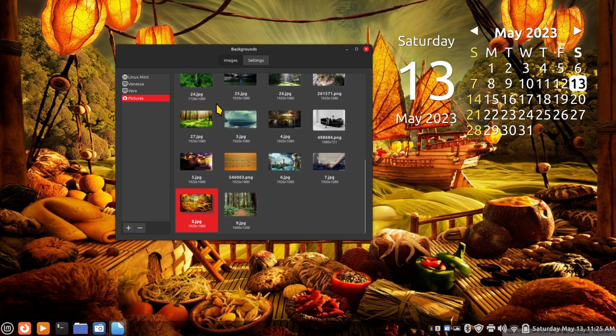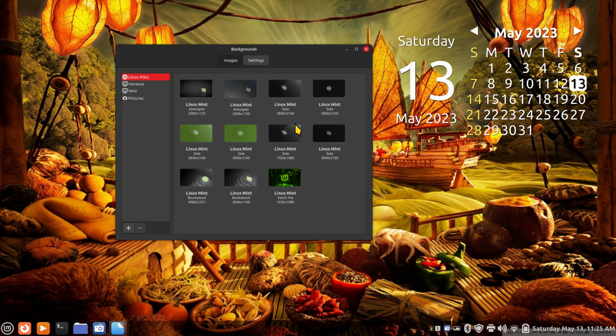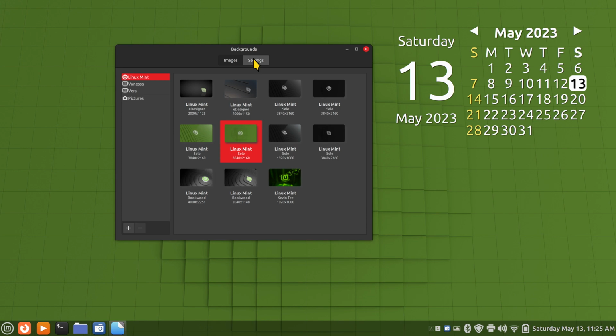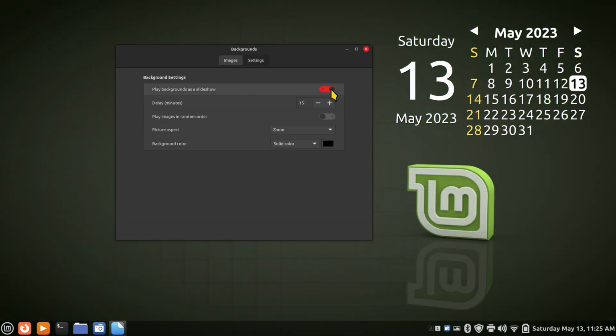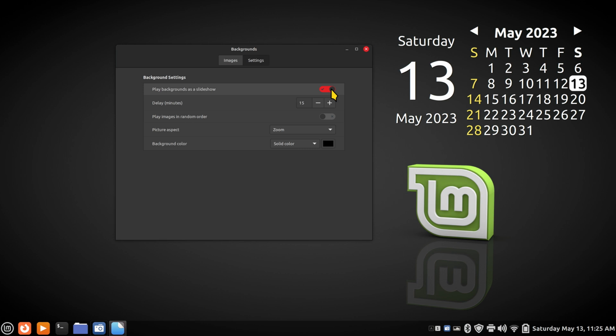Now I'm going to talk about a tool that you may not be aware of. Some folks are, and some folks are not. I'll use the same wallpaper. Under settings, this is called Play Backgrounds as a Slideshow. And some folks are aware of this. I have shown videos on this before. But I'm going to talk about another tool that you can place on your panel bar that interfaces with this.